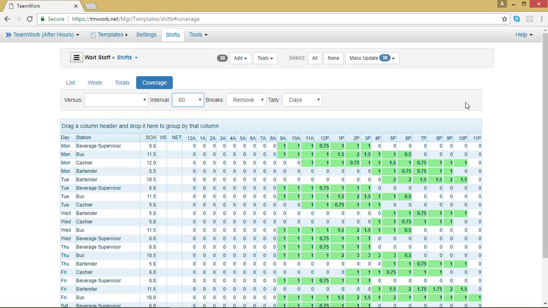You can also choose to view your coverage with or without breaks. Right now, I'm not seeing any breaks. If I wanted to change that, I would go up and click on the arrow next to breaks and choose Include from this menu. Now my breaks are included in the coverage that I'm seeing.